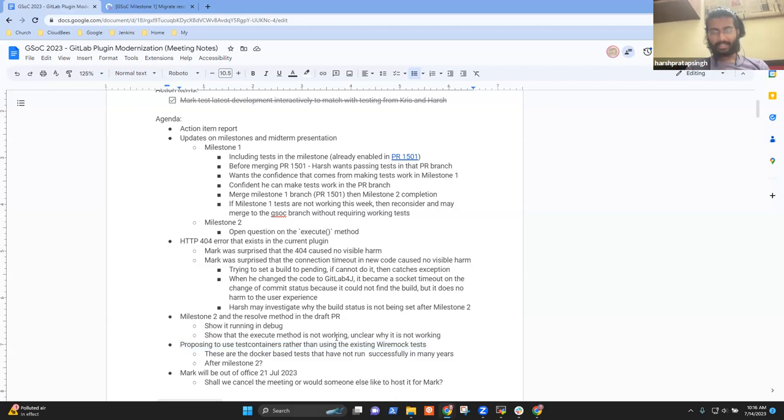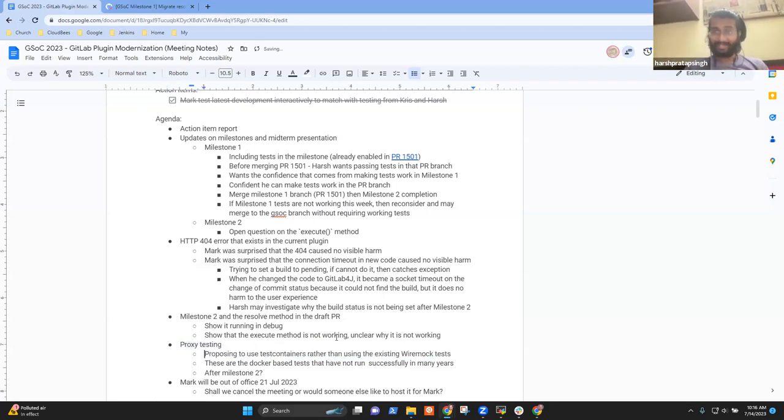Of course, we'll be testing it interactively, but using test containers will make the test suite better. So I'm just proposing it. I'm not telling you that I'll be doing it. Maybe if I get time, I'll do it. But I'm just proposing that this could also be a very good solution. I see. Okay. Thank you.